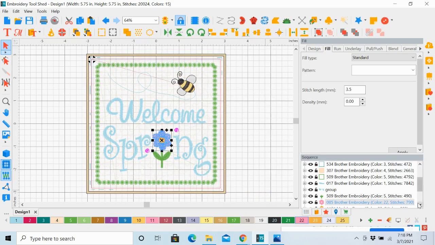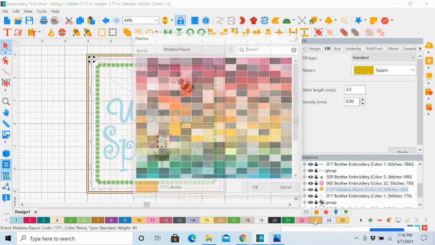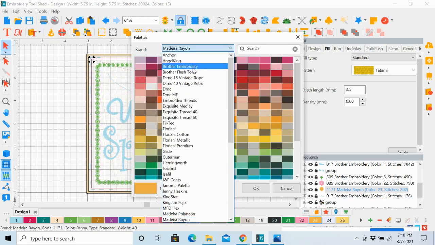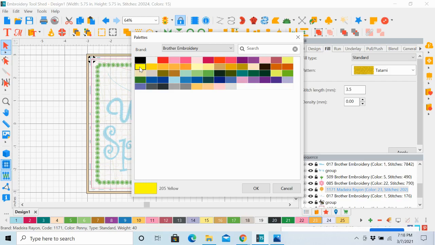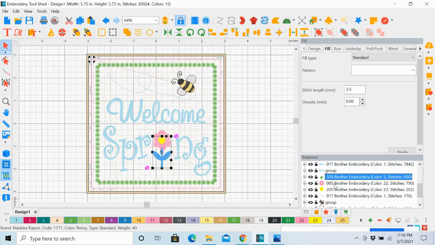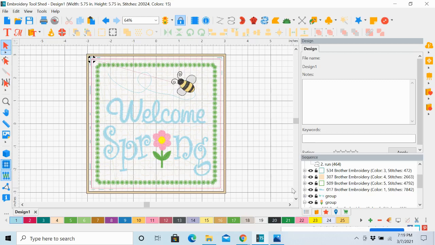Okay, I like that. And then here's the center of my flower. That was number 23 on here. So I think I'm just going to click on the box 23 and make it my Brother color. And I made it number 205 yellow. I just wanted a yellow center. I think I'm good with that. Now I am going to go ahead and group those back together. So I'm just going to grab the stem, hold my control key down, get the flower and get the center. And then I'm going to right click on it and group it up again. So that way I have my flower the color I want it.